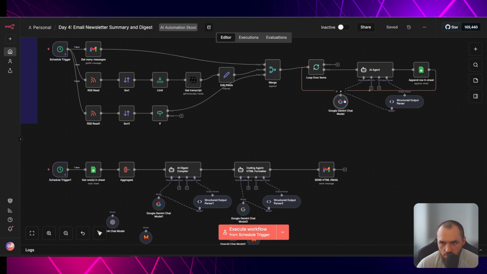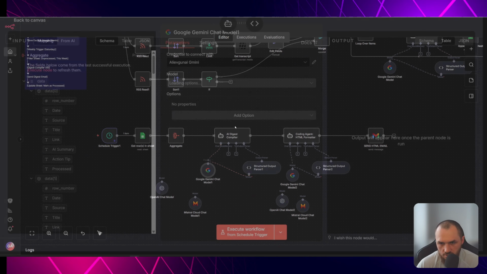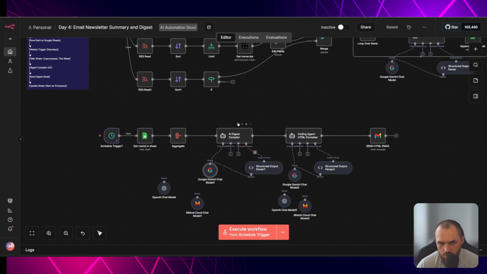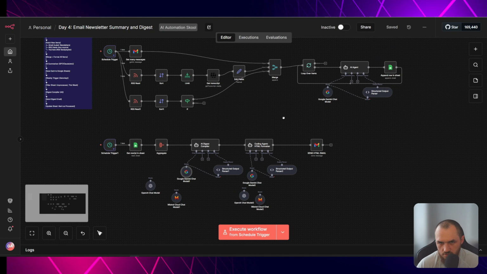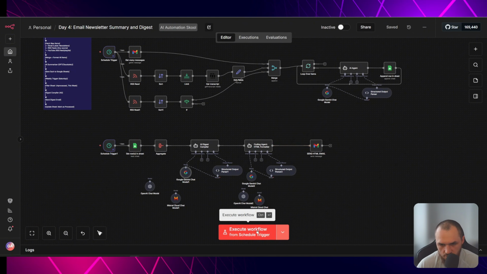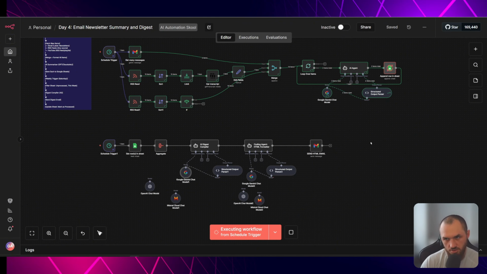Here, Gemini 2.5 Flash is gonna summarize the news, and here 3 Pro is gonna make the digest, and 3 Pro is gonna make the HTML code as well. So let's run and see how it's gonna go. Okay, it's going pretty good.